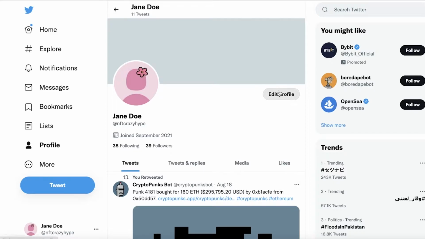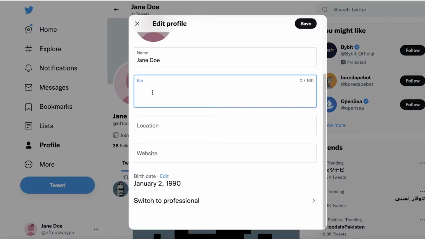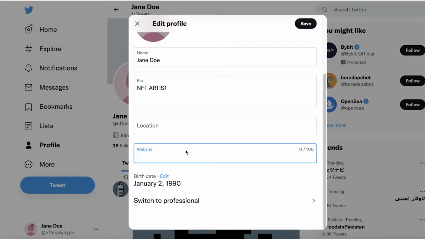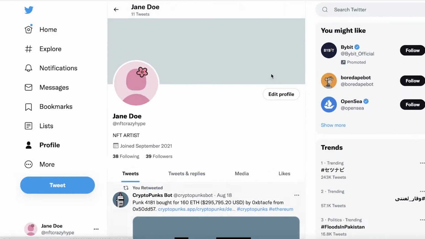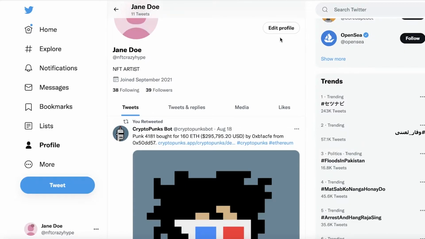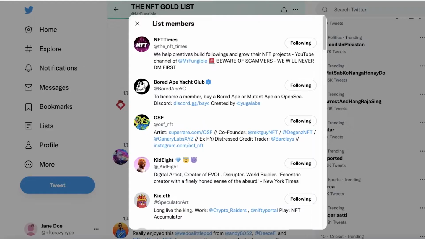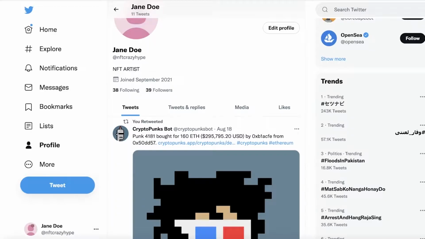Then you'll have your profile description. So make sure you're adding artist, illustrator. Add whatever you want: NFT artist, illustrator, enthusiast. Add a little bit about yourself, and add a website for your NFT collection. If you have a website for promoting your NFT collection, then make sure you are linking that as well. Now, once you do that, there is the second thing that you need to do, and that is to hit the NFT gold list, but I will discuss that at the end of this video.